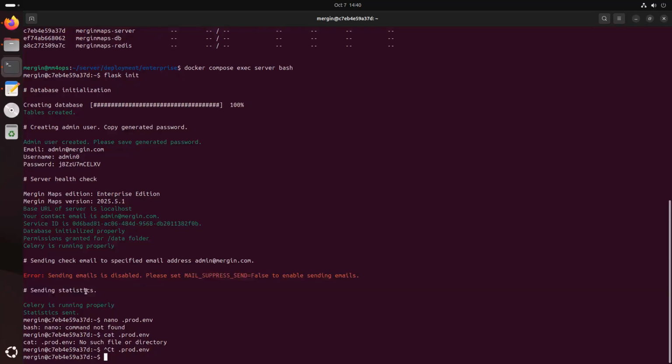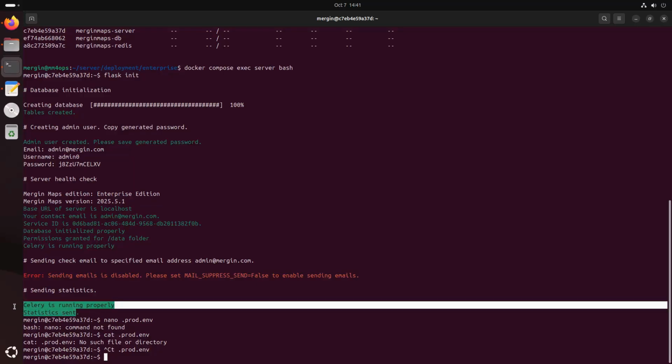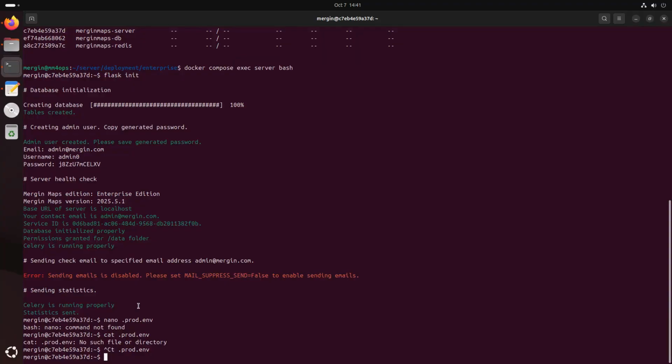Statistics are on, so this is also mandatory for Enterprise Editions to have statistics on, and by default it's on. You have to explicitly put it to off, but you will be violating our Enterprise Edition agreement. And the last part is just to check if the Celery daemon and worker are running properly and sending some initial statistics. From here we have everything started.